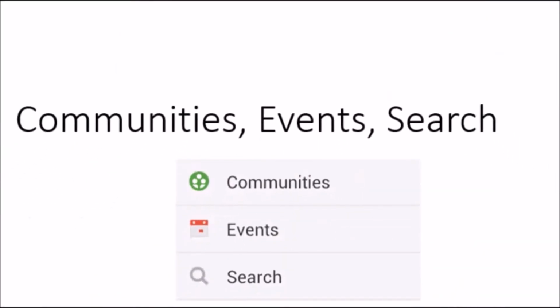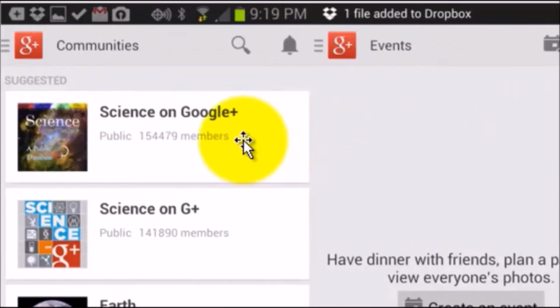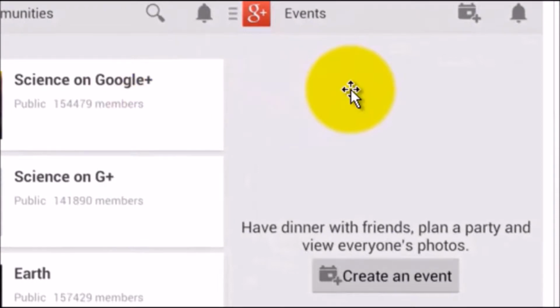So communities, events, search, briefly go through this on the mobile device. Communities, like we said before, it's the same thing. You can join different communities, public, private, and communicate, hold discussions, and so on. Events, you can create an event if you plan on having a dinner or a party or any event, and very good feature. You can actually see this in your Google Calendar, which is great, and invite certain circles of people. And then search, you can search for anything.